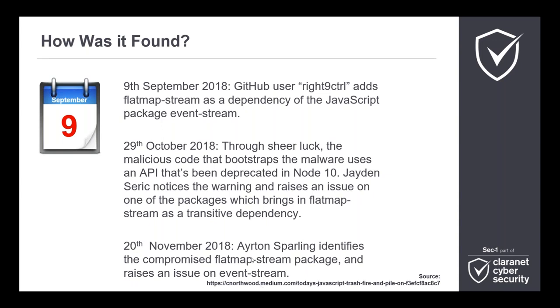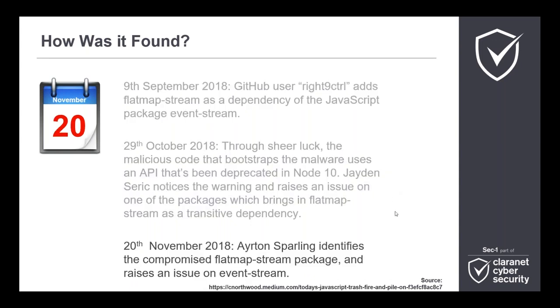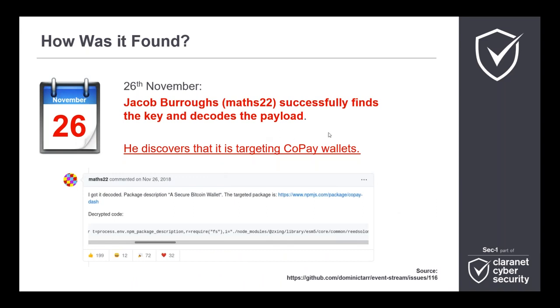And then Art and Sparkling identified on the 20th of November that the flatmap stream package was compromised. So on the 26th of November, Jacob Burrows, Maths 22, successfully finds the key and decodes the payload.